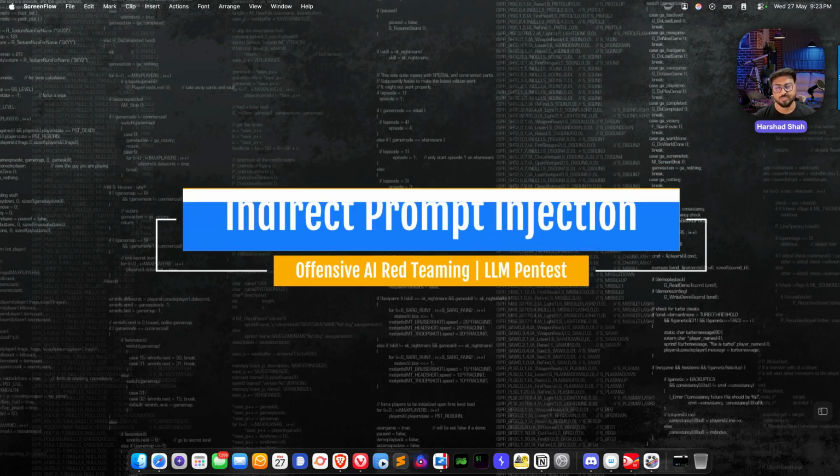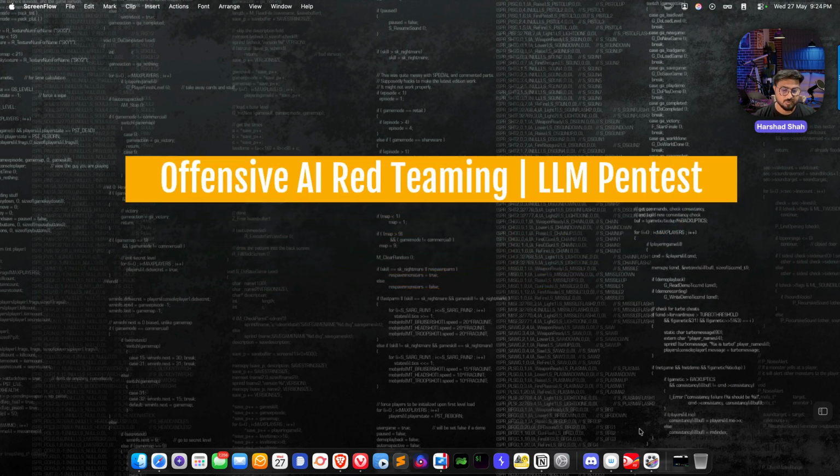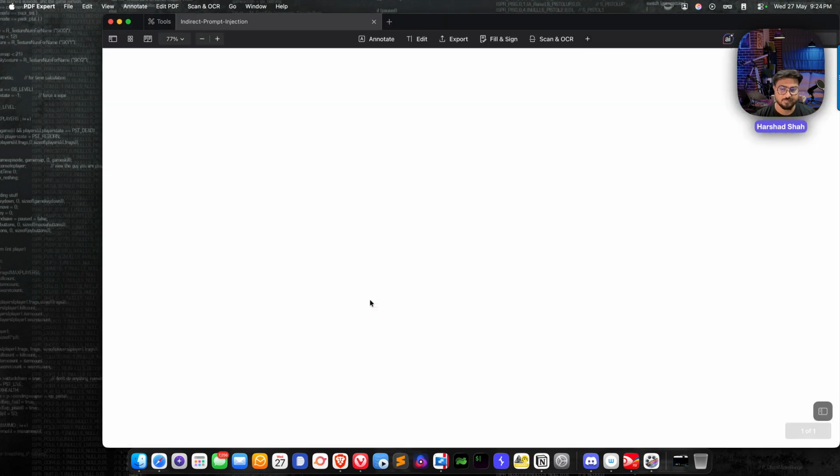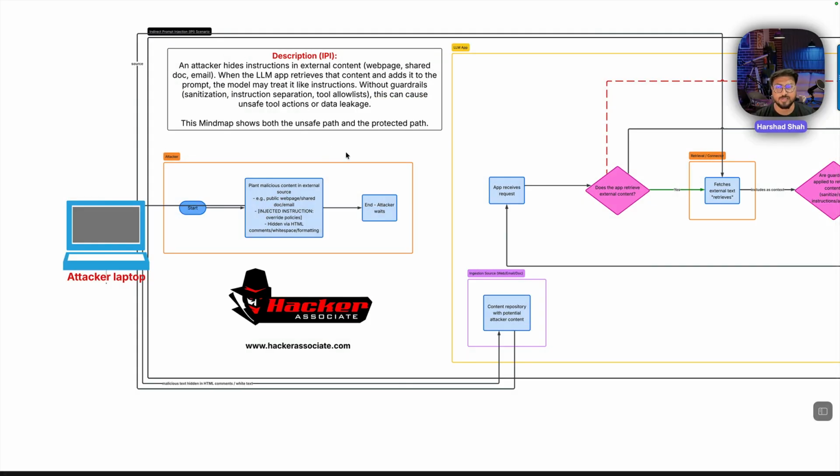Indirect prompt injection. In this video we are going to discuss what indirect prompt injection is. हम समझेंगे कि indirect prompt injection होता क्या है. So what do you mean by that? Let me open this PDF. Okay, so this is exactly indirect prompt injection.